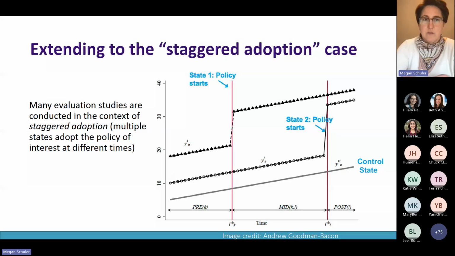So now moving to the most complex and also very common setting in which we have multiple policy states who actually adopted the policy at different times. So as Elizabeth already alluded to, this is often referred to as staggered policy adoption. And so this figure here shows that state 1 adopts the policy first, and then subsequently state 2 adopts the policy later. And we also have a control state that never adopted the policy.